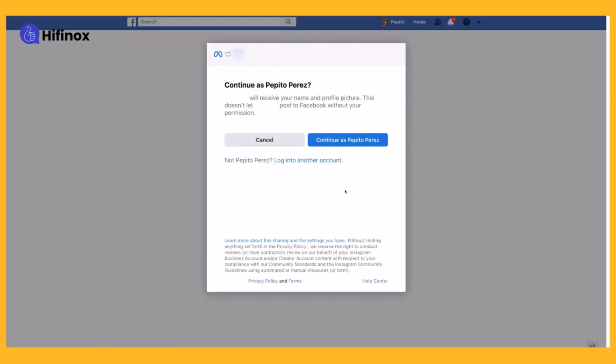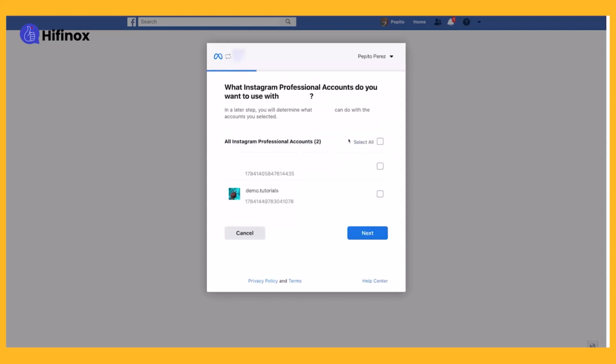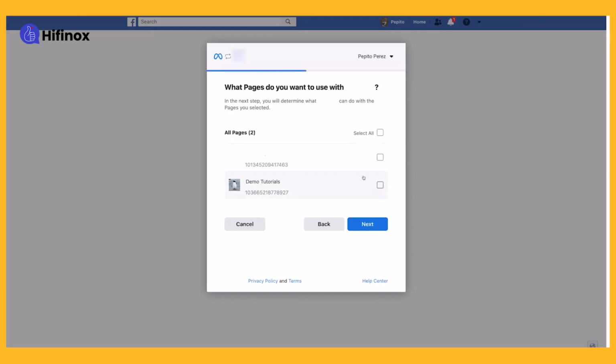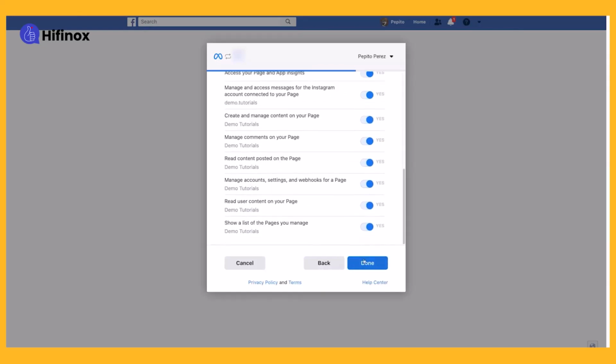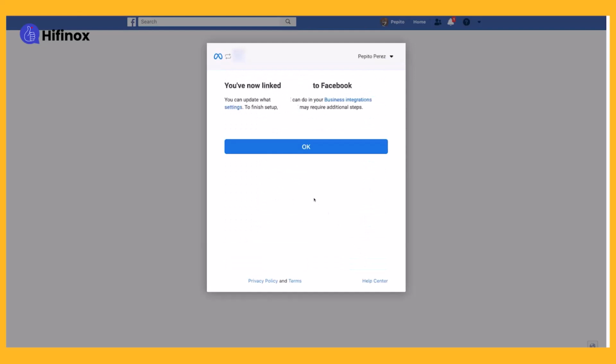Tap on Continue As. Select the Instagram accounts you wish to connect. Click on Next and choose the Facebook pages you want to import. Turn on all the permissions. Click on Done and then on Accept.